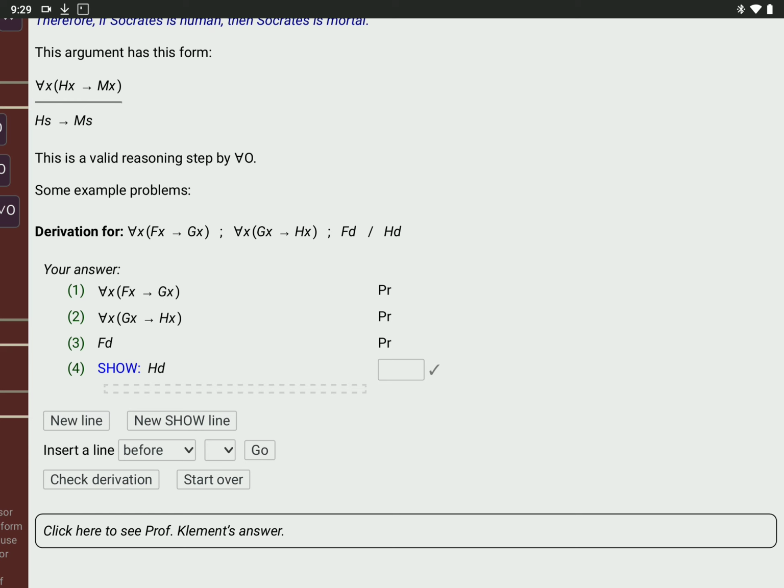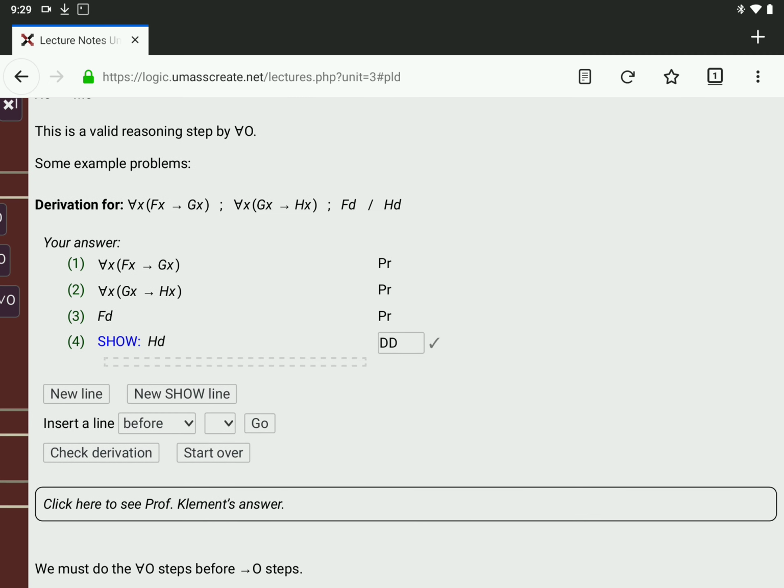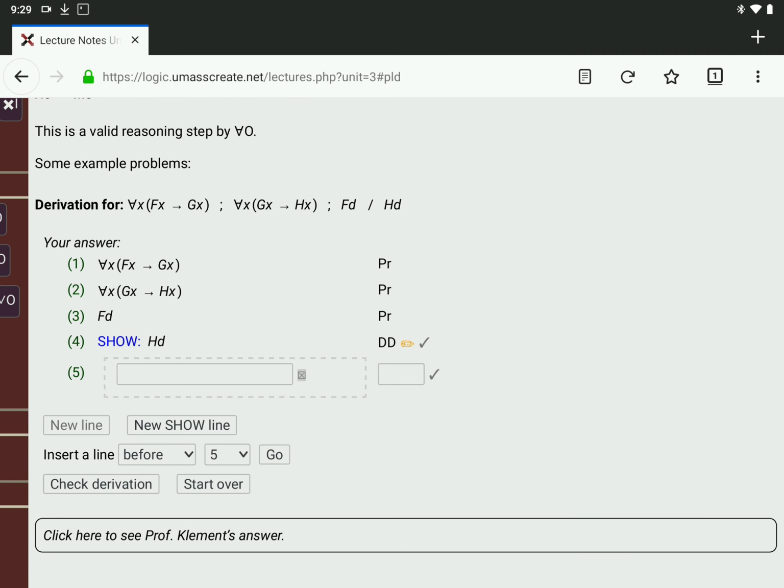For every value of x, if Fx, then Gx. For every value of x, if Gx, then Hx. Fd. Show that Hd. We're going to do this by direct derivation. We want to use line 1. The main operator of line 1 is the universal quantifier, the upside down A. It's not the arrow. The arrow is inside parentheses. So we can't do modus ponens or modus tollens on 1 the way it's written.